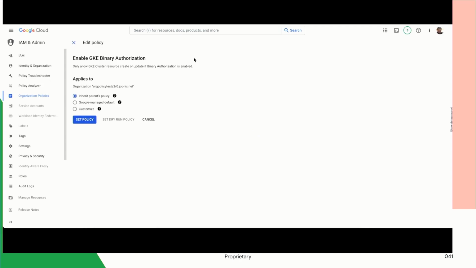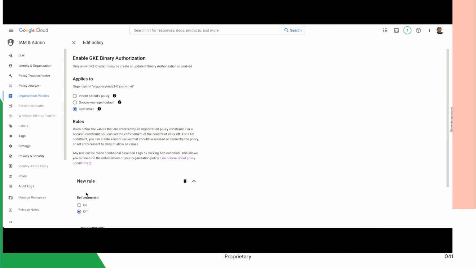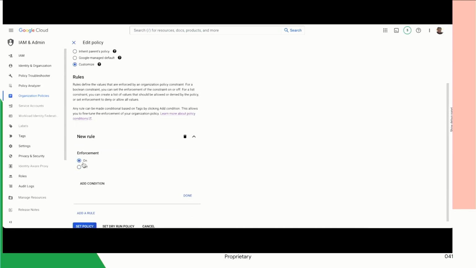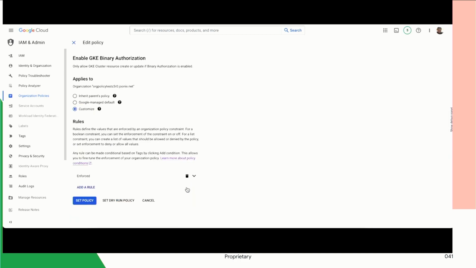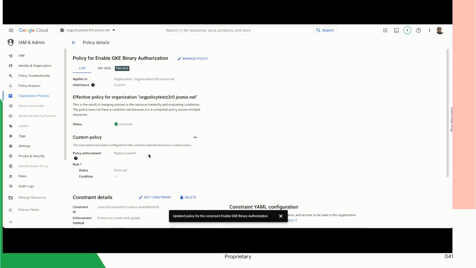Now that you're confident with the constraint that you have designed and you want to enforce it, this behaves exactly like any other policies that you have interacted with before. I'm adding a rule, I'm setting this policy to enforced in my organization layer. As you can see here, this is an enforced state in your organization.